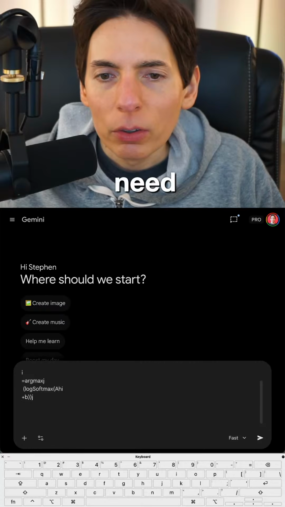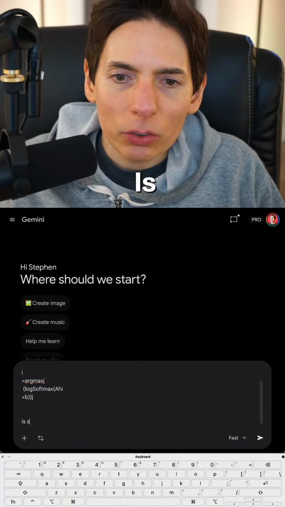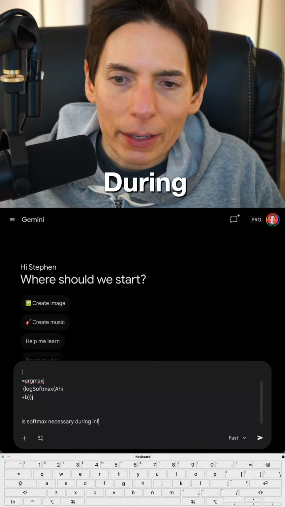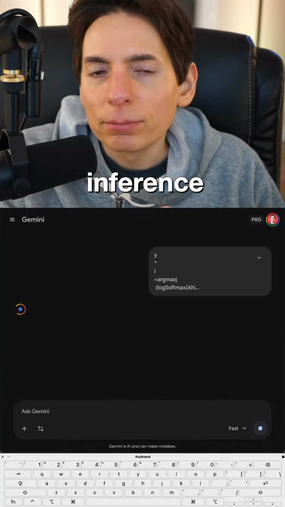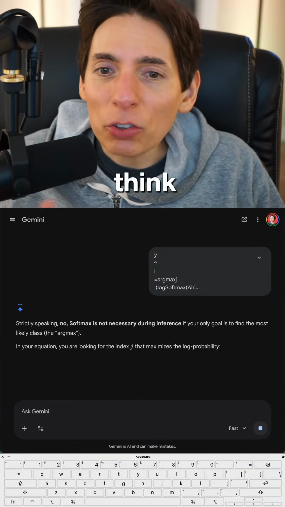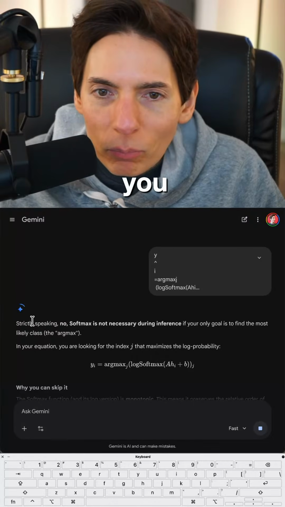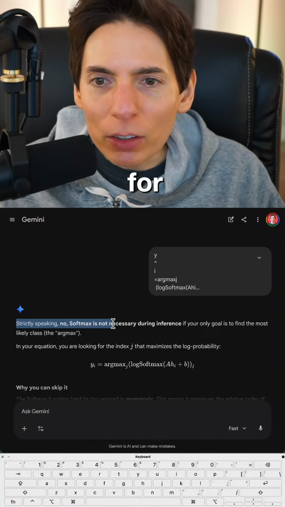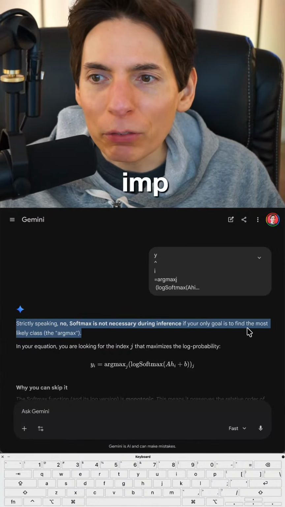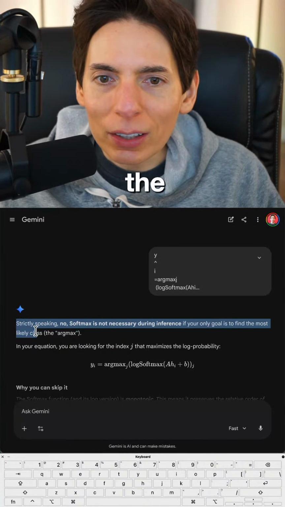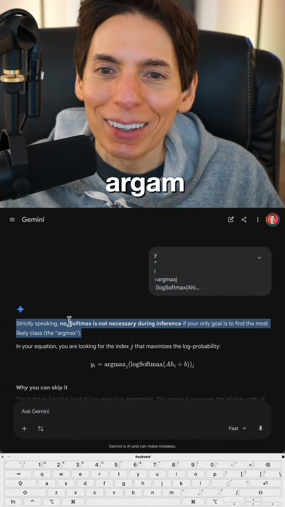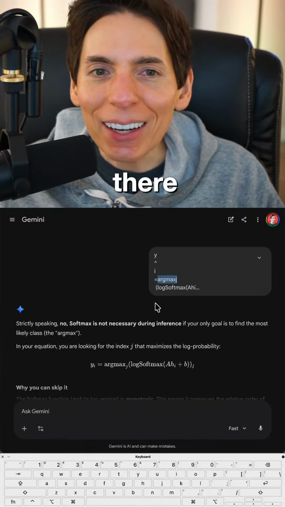We need to know, is softmax necessary during inference? I don't think so. I think the answer is no. See, I told you! I knew it right there! Strictly speaking, no. Softmax is not necessary during inference. Only if your goal is to find the most likely class, all you need is argmax. Right there! See, I told you!